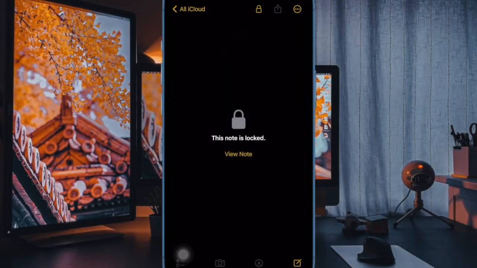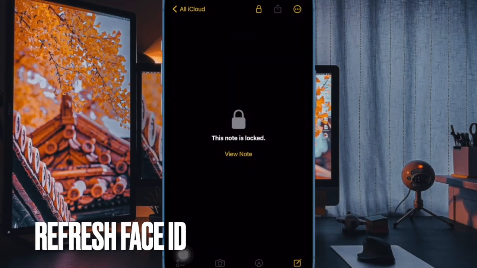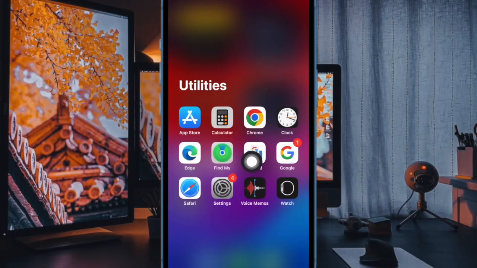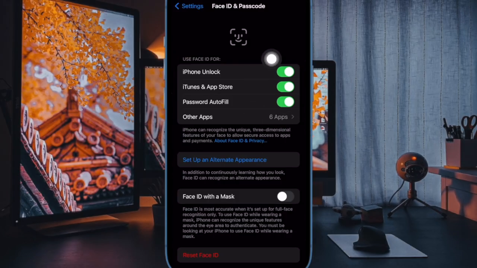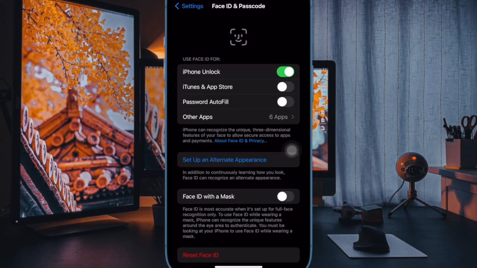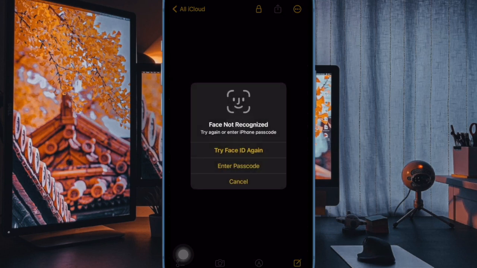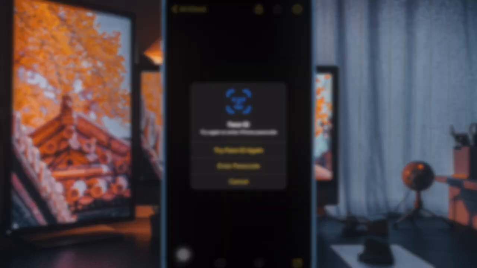First and foremost, I will recommend you to refresh Face ID, as many a time it can help you resolve the Face ID problems on your iPhone and iPad. To do so, head over to the Settings app, then scroll down and select Face ID and Passcode. Under the Use for Face ID section, turn off all the toggles. After that, restart your device and then turn on all these toggles. Now try to use Face ID to check whether you have fixed the problem. If you have, then you are good to go.